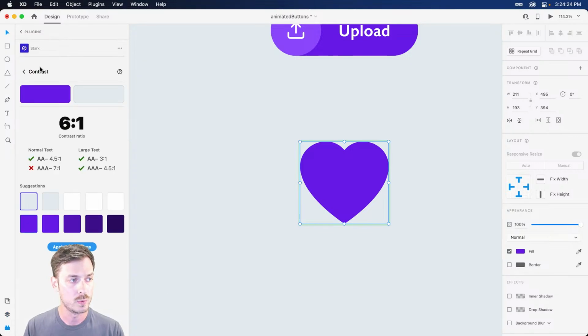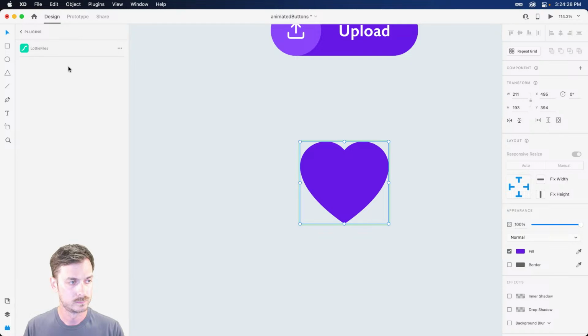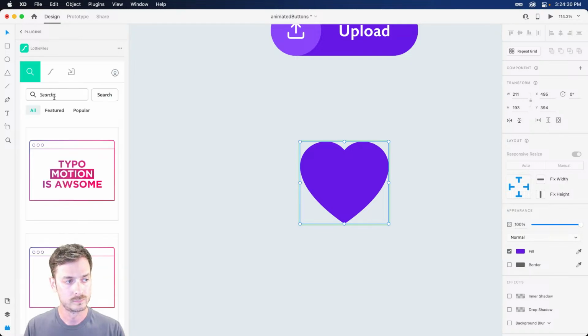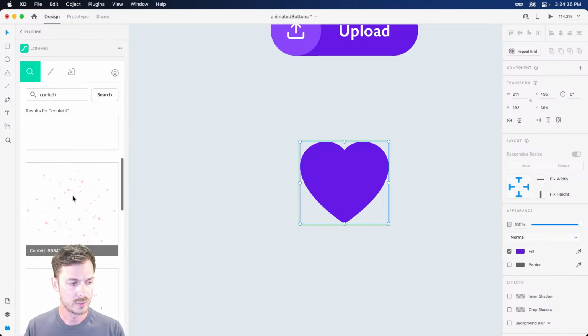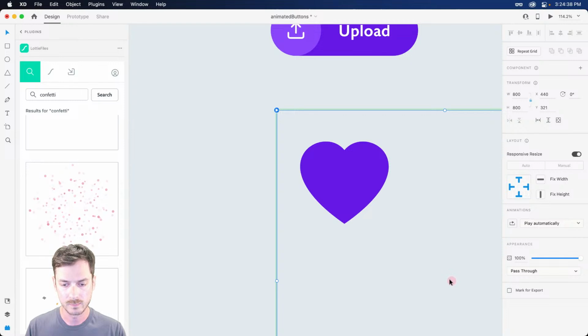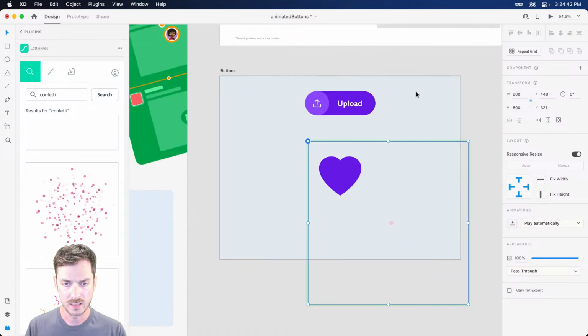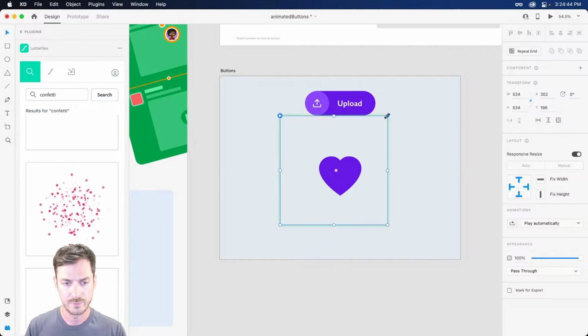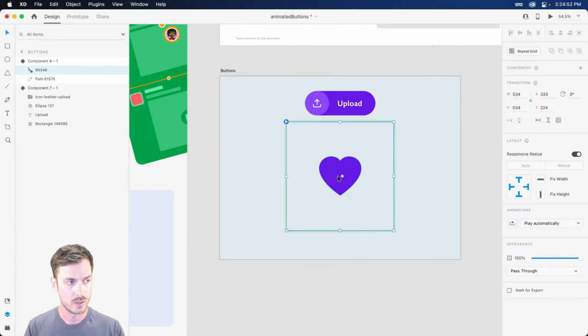So back over to my Lottie Files plugin. I'm going to search confetti. And we'll do something like this. This looks pretty fancy. Probably don't want this that big. But let's play it very quickly and see what that, ooh, look at that, fancy. I'm going to make sure it is behind the heart.